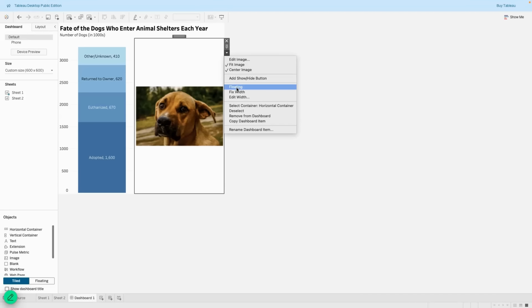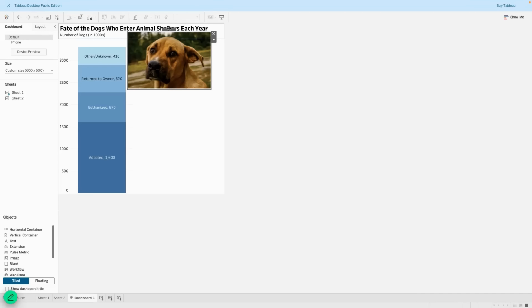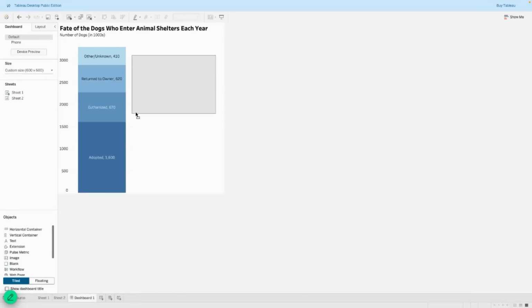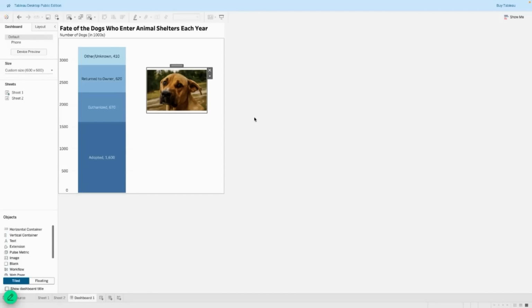Now what I want to do is to make this floating, right? Then I could edit the size to however I want to see fit. And I just want to drop it somewhere there, right? And have some space. Okay, so that's our image of Max.